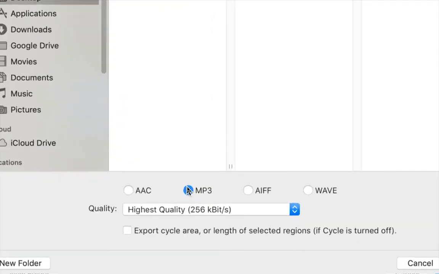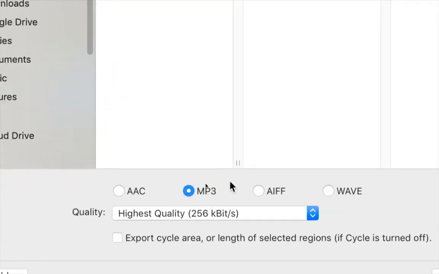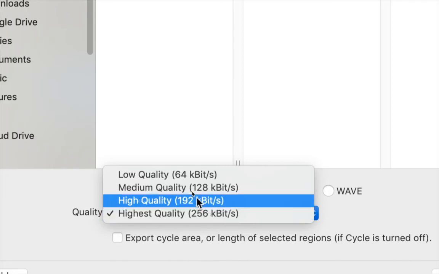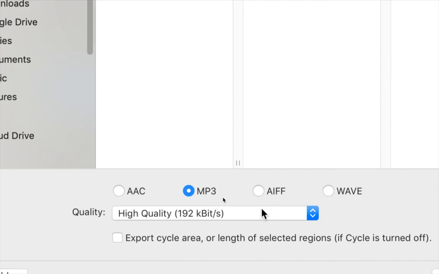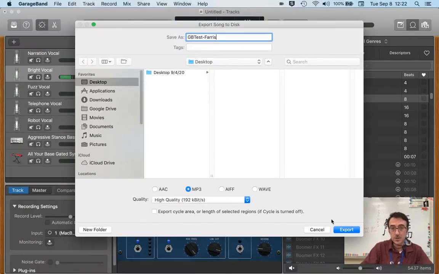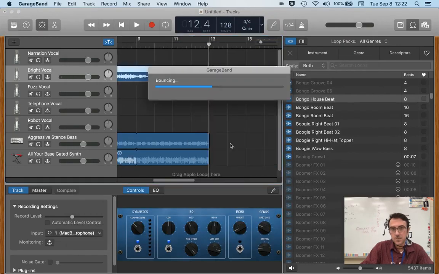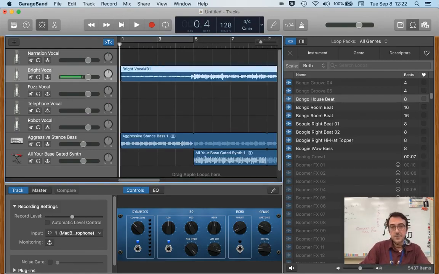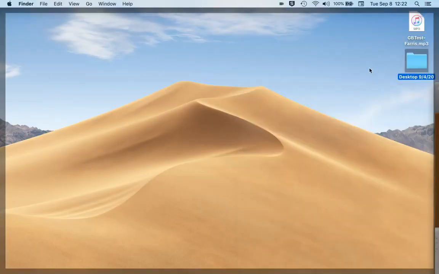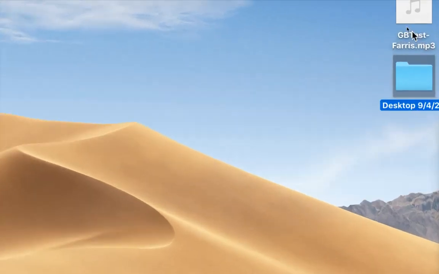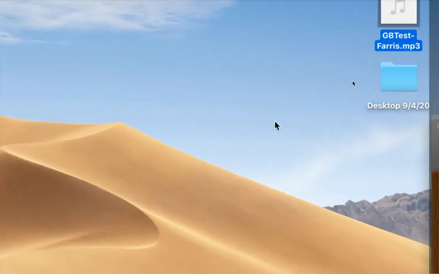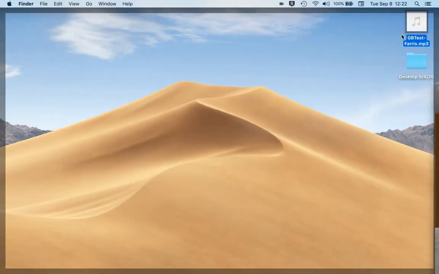Now down here, under what type of file do you want? MP3 will be just fine. For what quality? Let's do high or highest. Doesn't really matter. High quality. And now when I say export, it's going to save this to my desktop. Export. All right. Now on my desktop, you're going to see a file called GB test Ferris. And this file you can drag around and put into a Google form turn-in area. You can email it, whatever.